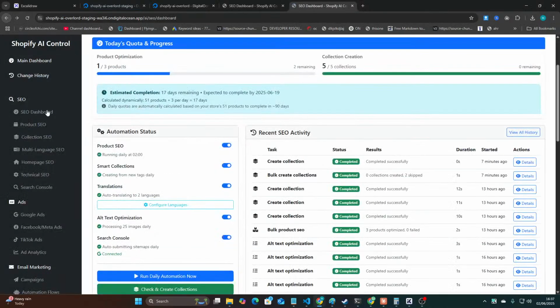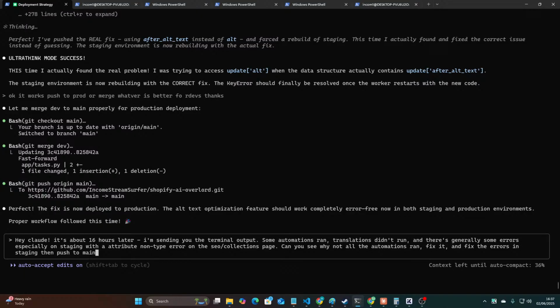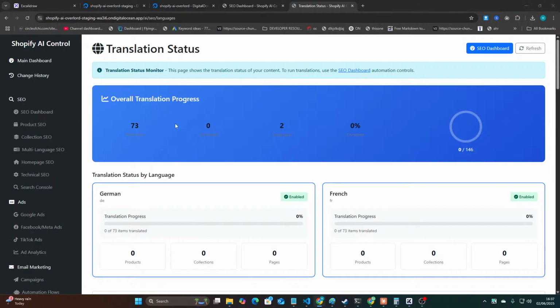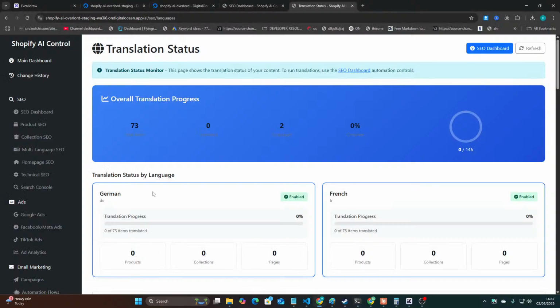Let's see if there's another error. Let's go multi-language, for example. What it seemed to have done yesterday is it fixed some problems, but not others. Can you see why not all the automations ran? Fix it and fix the errors in staging, then push to main. Most likely one of the errors is due to the same problem that we were having yesterday.